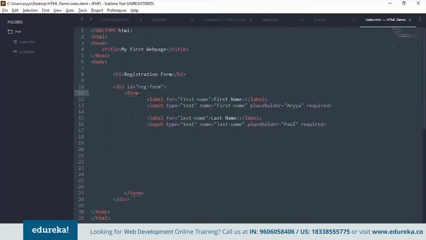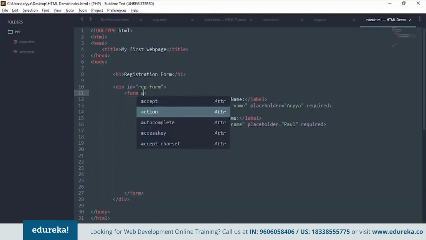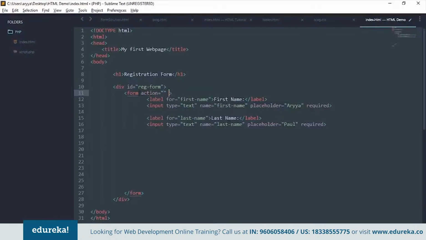Now form also takes in two important attributes I forgot to mention. One is the action and the other is the method. Action is something that will happen when you submit this form, so you can run a script, something like script.php, but for now that's for another session. Okay, now there are other types of inputs.